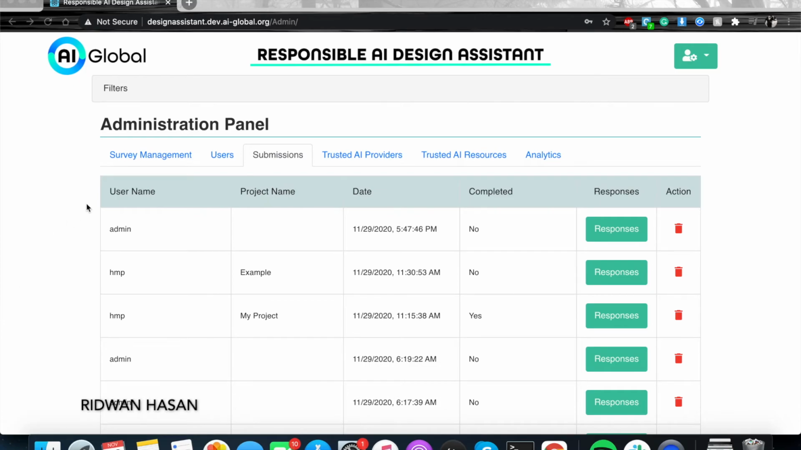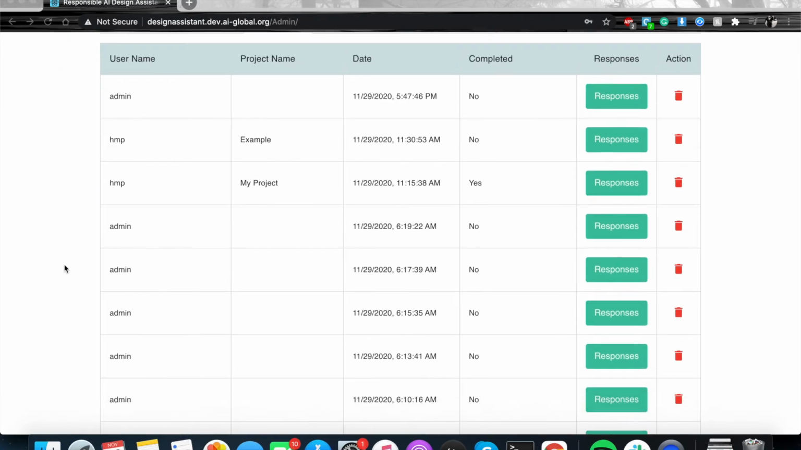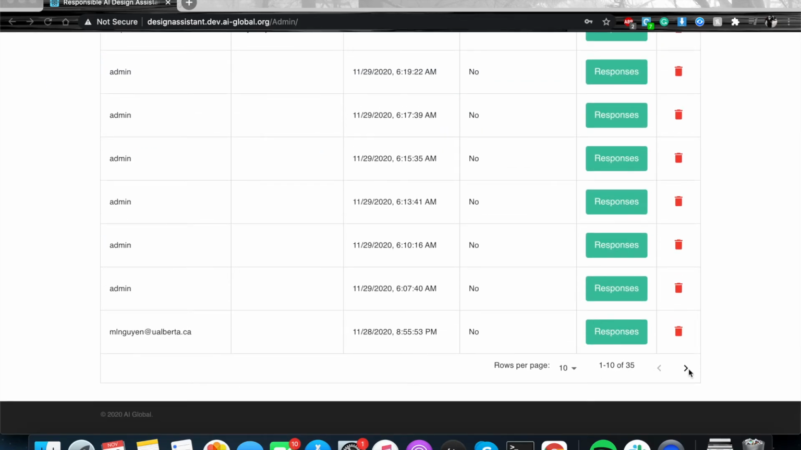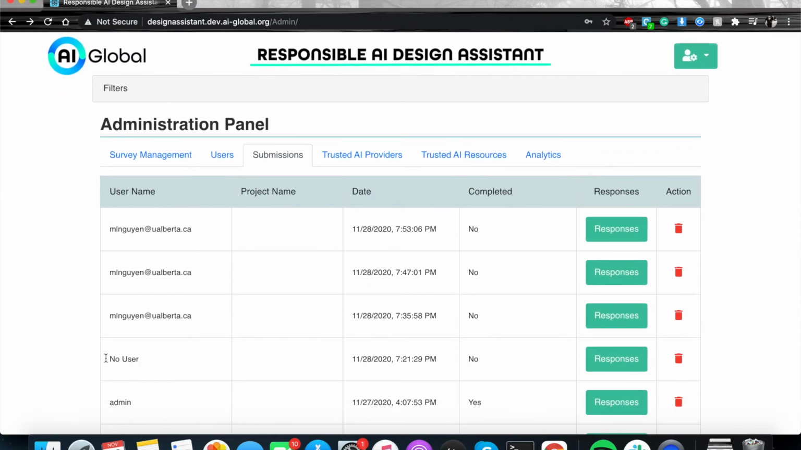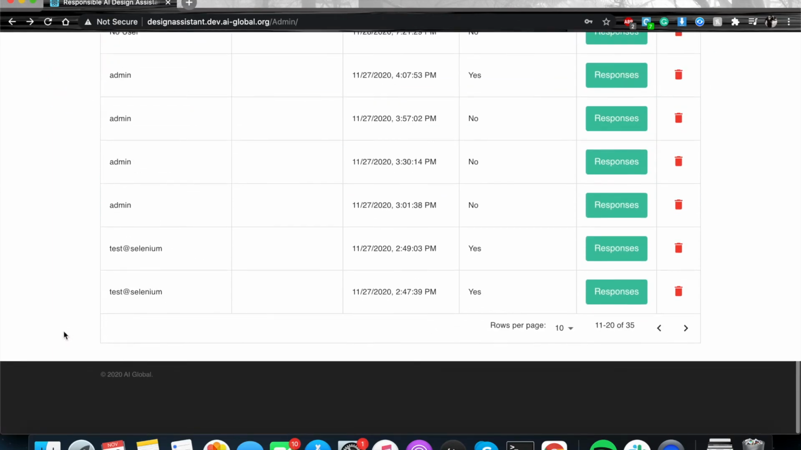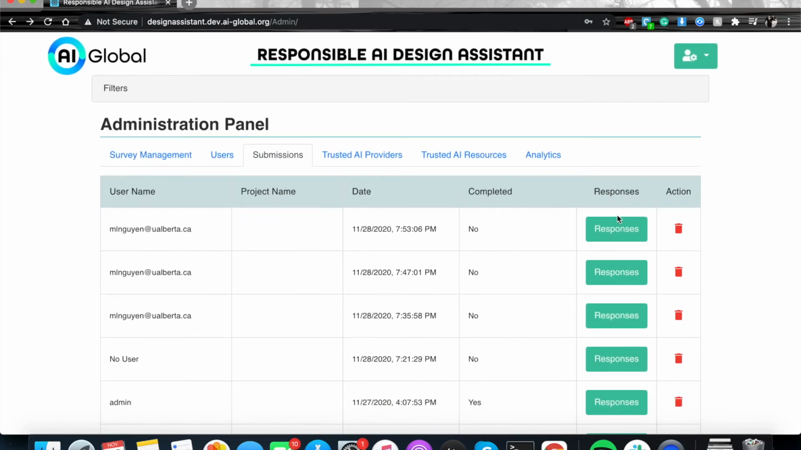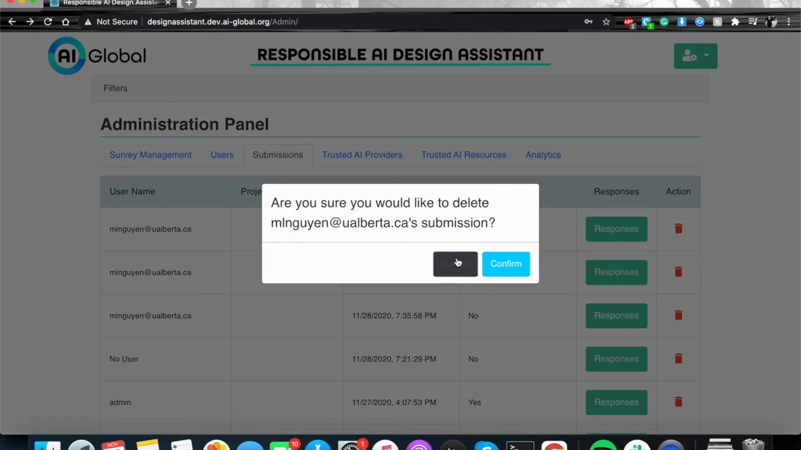The next tab on our admin panel is the Submissions tab, where you can see all the submissions from all the users. If there is a submission from a user that is not registered, their username will be shown as no user. And you can also choose the number of submissions you want to see on each page, like 10, 25, 50, or 100. You can see the submissions by clicking on responses, and you can also click on the delete icon to delete their submissions.